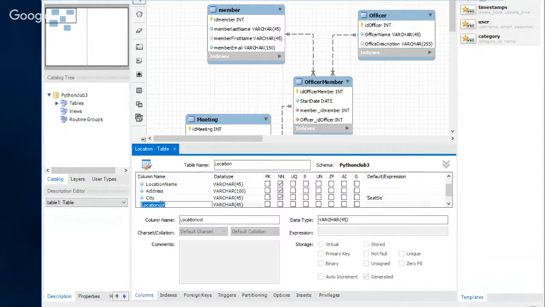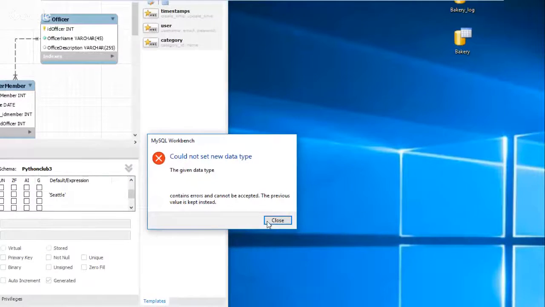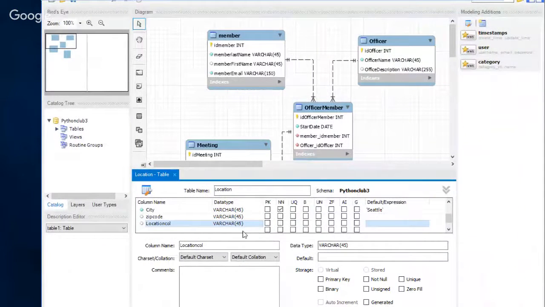Zip code. And I would make it character also. So let's do like 11. The last thing I'll do is, do we want email or URL or phone? Let's just do a phone. And I want to make these not null too.